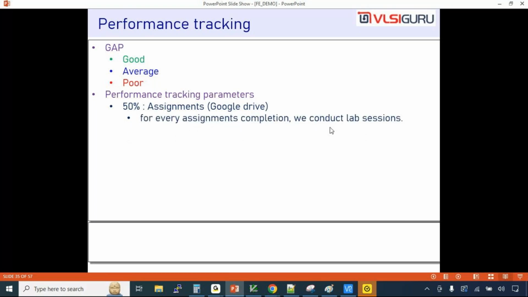For every assignment completion, we conduct lab sessions. See, again, assignments, you don't need to do everything from your side. There will be dedicated sessions where every assignment will be supported.